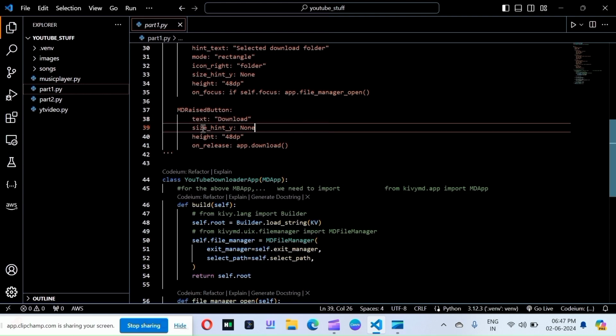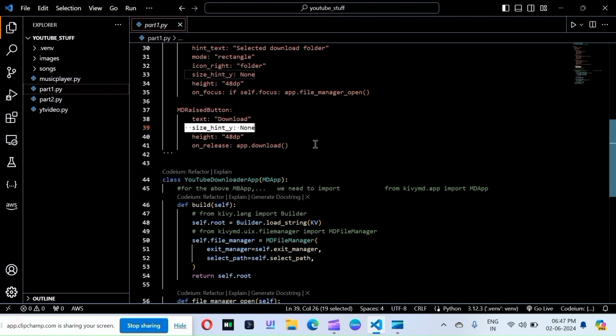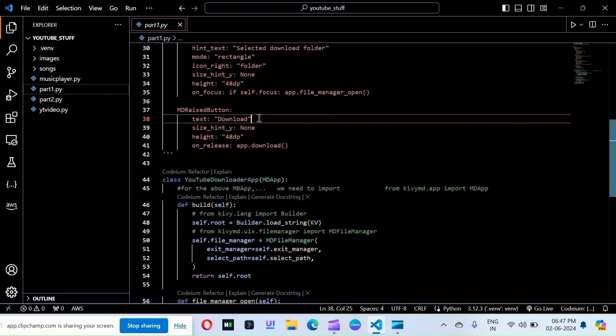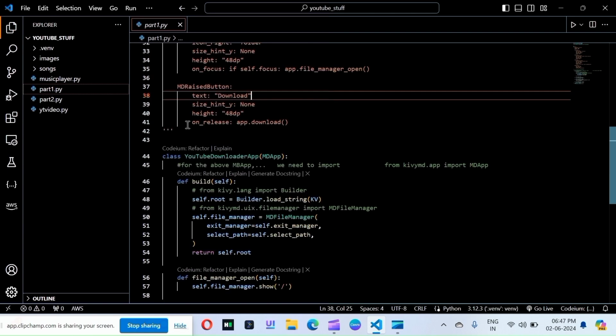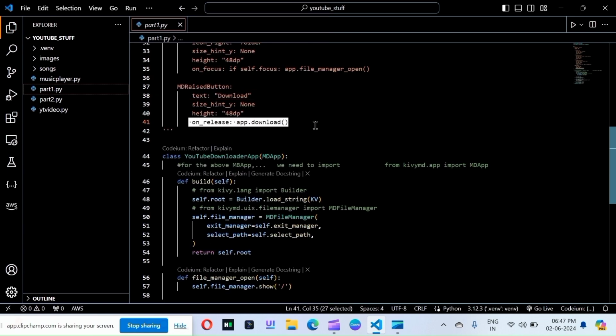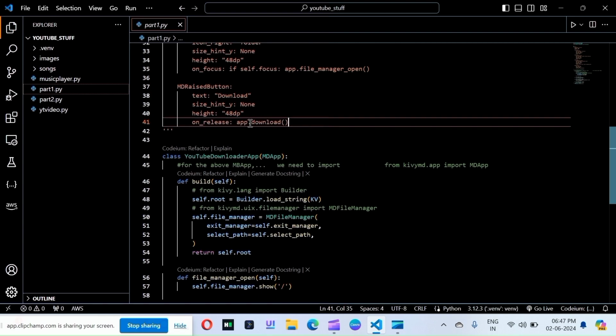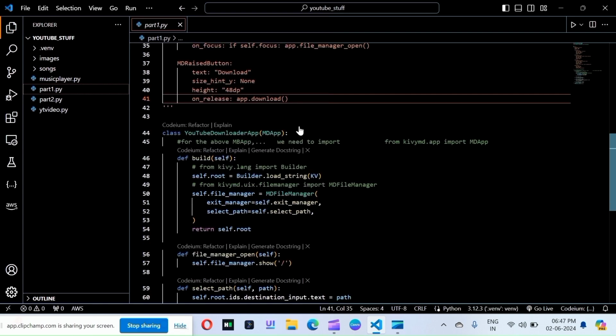similarly we'll be having a text, which is size hint will be nothing, like we'll just say there will be a download button, that's it. Now we don't want a size hint. And on release app.download, download is a function which will be called when the button is released. We haven't incorporated that download function yet, but we'll be incorporating that download functionality in later videos.